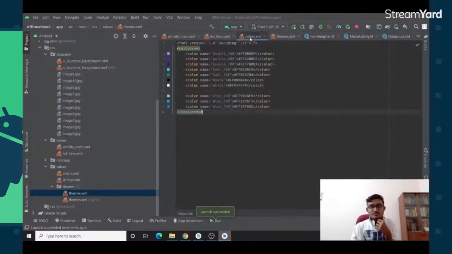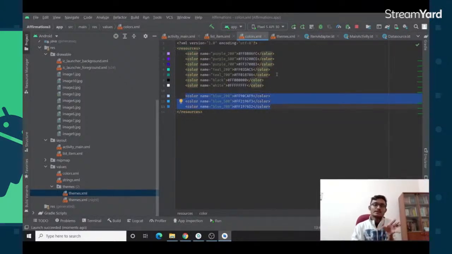So what did we just do? We just added three colors to this colors.xml file. So why are we adding these colors to the colors.xml file? So that wherever you need these colors, you can just call @color/ this particular name, so that you have uniform colors throughout your application.